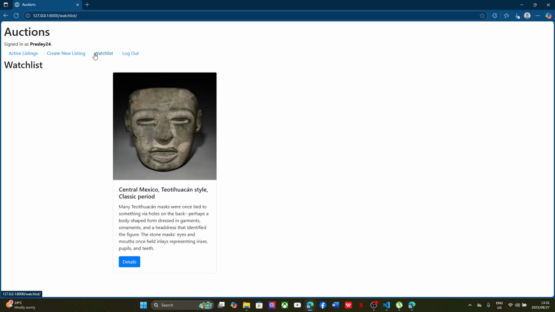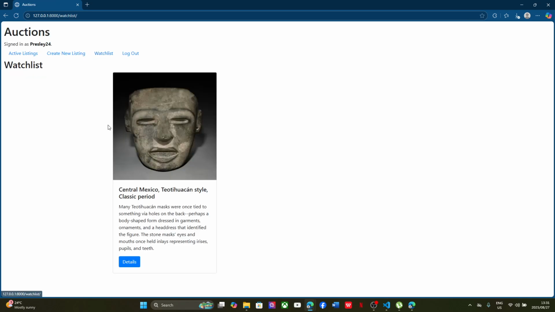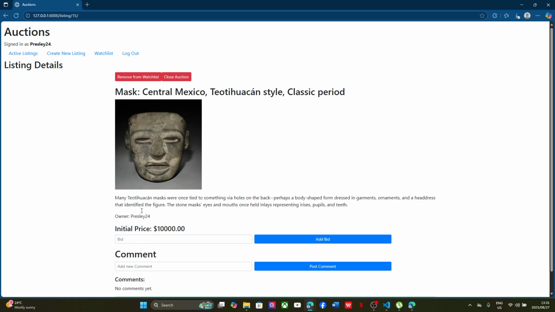Okay, if you go to watch list, you can see now it's here in front of the watch list. This is my first watch list item that I created. And then if I want to remove it, I simply go back to the watch list, look at the details, and then remove it.